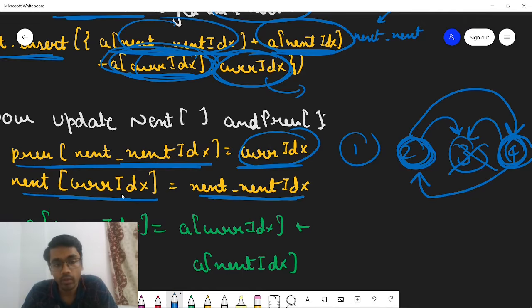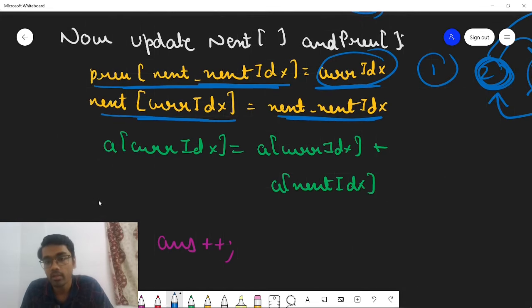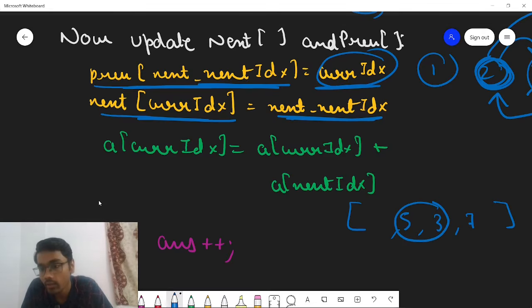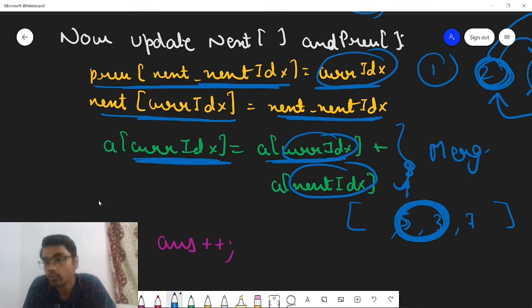Now also we need to take care of one thing. We have actually done the merging, but in the original array this 5, 3 still exists. These are still unique elements. So what can we do? We need to actually merge. So this 5 should not exist. This 5 should be holding the value 8, which is the combined sum value. So what we are doing? a of current IDX should now become a of current IDX plus a of next IDX, because these are merged. So this will no more be 5, this will become 8.